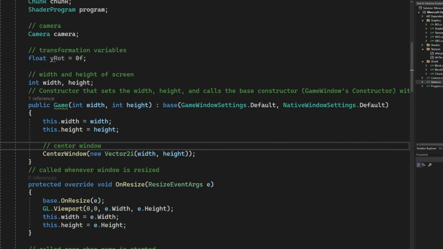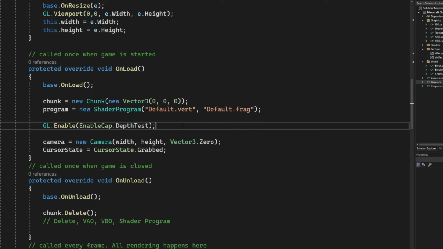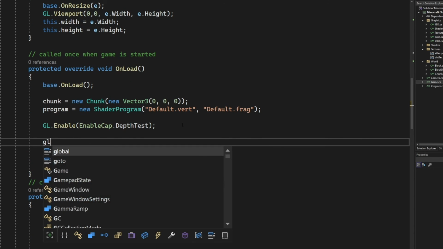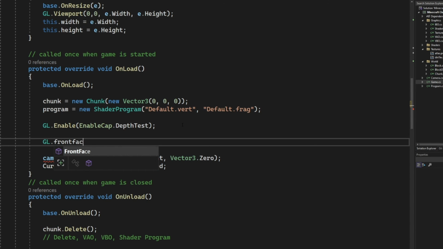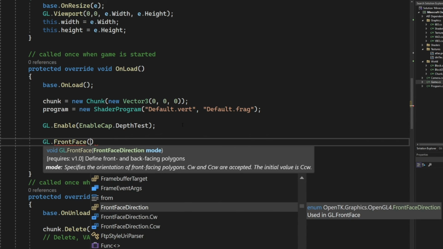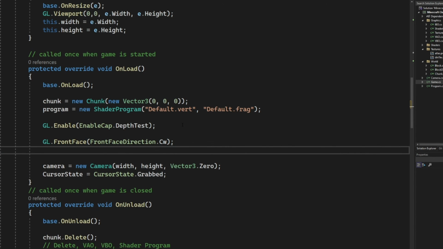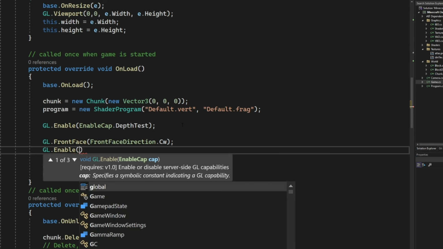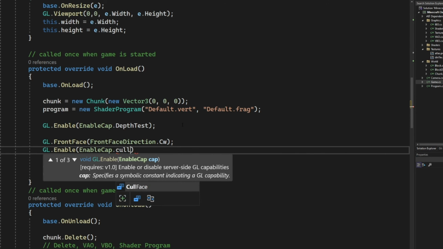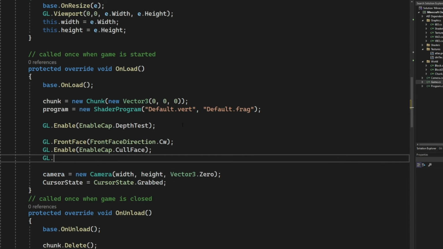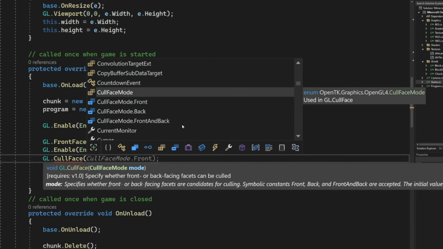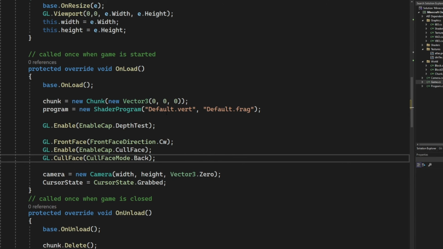All we have to do is go to the on load here, where we are enabling the depth test, and we can do the GL dot front face, and we're going to change the front face direction to clockwise since we created ours with a clockwise orientation. If you did different vertices, check which direction they are going in your indices, because by default it is counterclockwise. Now we need to do gl.enable, and this is going to be the enable cap.cull face. And now we need to set the direction, so gl.cull face, and we need to do cull face mode .back, and that is it.